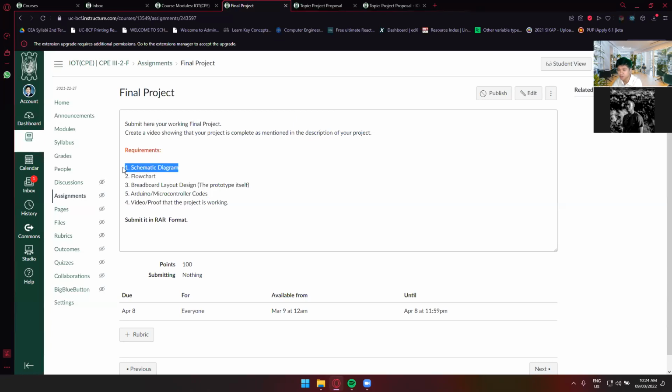First is a schematic diagram. You can use any software that you are comfortable with, as long as you can show me the schematic diagram of your project. One thing that I can recommend is EagleCAD, or you can use Fritzing, because that one has the breadboard layout at the same time. Okay, and then of course I need the flowchart on how your project works.